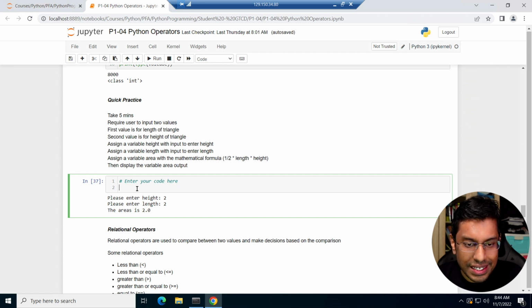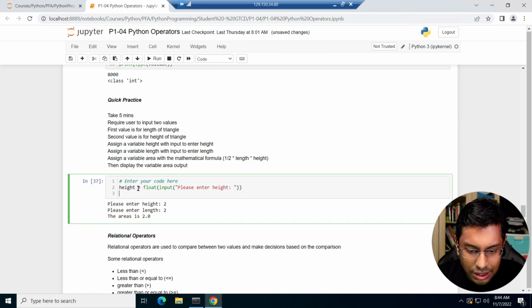Okay. Firstly, let's get the user to type in the height of the triangle. Height equals, so remember it's supposed to be a float value. So float can be integer, but usually float value allows the flexibility of decimal points. So input, and then please enter height of the triangle, and then length equals float input, please enter length. It's as simple as that.